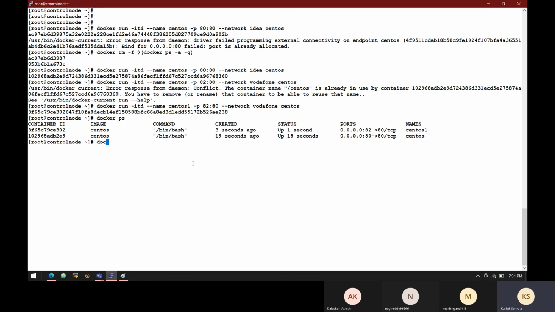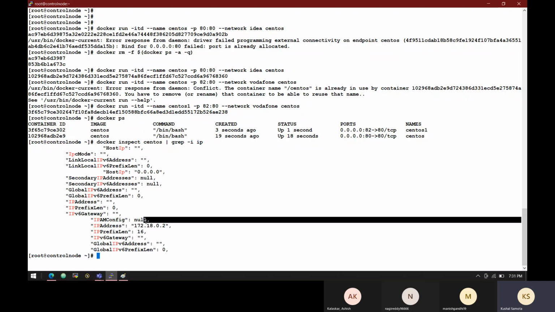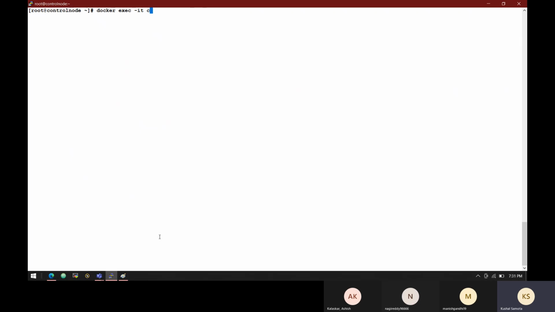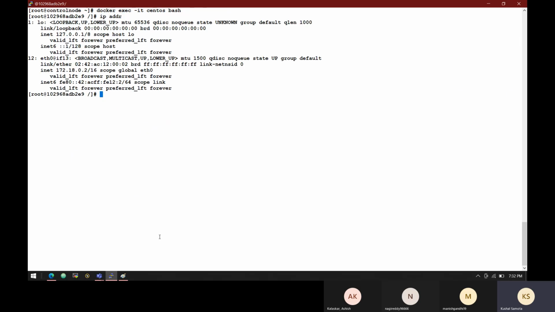If you want to see the IP address of these containers, Docker inspect CentOS, first container name, grab IP. See what is the IP address? 18. And if you inspect the container CentOS one, what is the IP address? 19. Now go inside one container, Docker exec -it CentOS bash, and from it ping the other container. Let me check the IP address over here. It is 18. Now ping 19. It is not pinging. Okay.